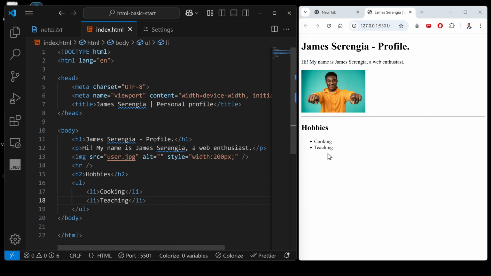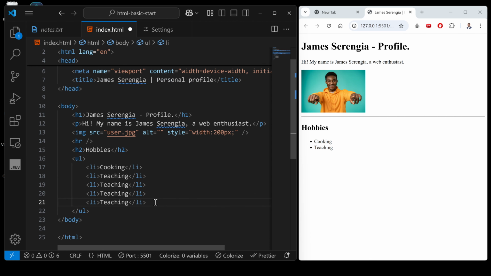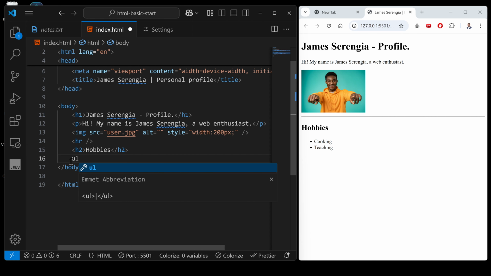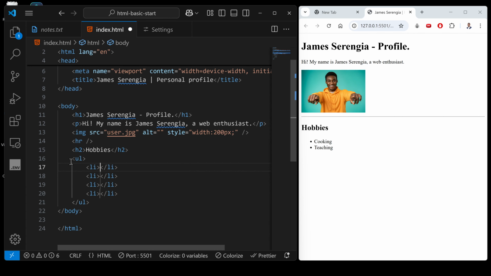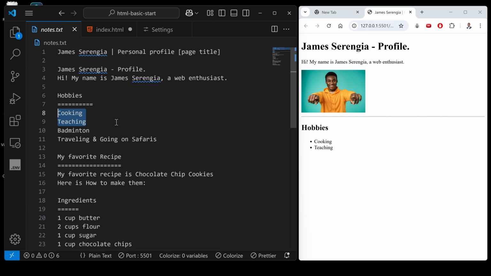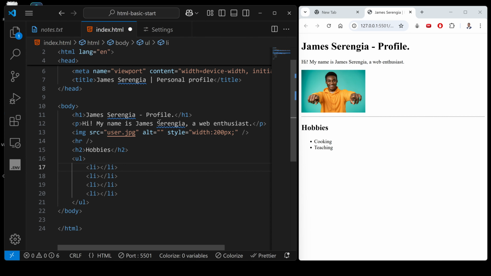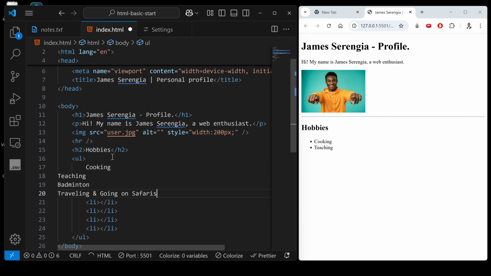If I save that, you see already we have hobbies, and these are the list items. You can add as many as you want here. I can again just remove these. I also want to show you another trick that can make your life very easy. If you want to type this quickly, you can say UL, then the forward angle, and then LI, and then you can say times 5, for example. This will generate the list items, however many you need, and then you can just type your values. In this case, I can just copy my items here.